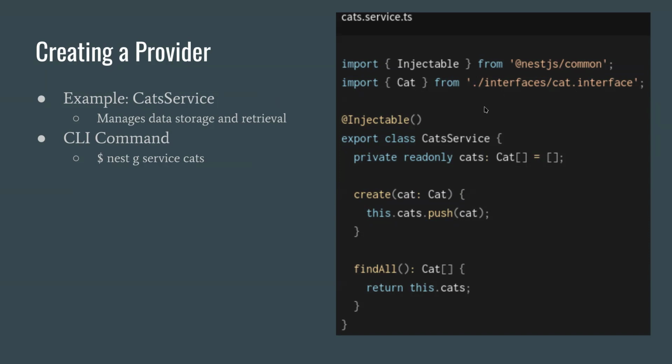This class has a CATS array and two methods called create and find all. And we have the injectable decorator, which marks this class as a provider that can be managed by the NestJS inversion of control container. And you can create this service using the CLI command nest g service cats.